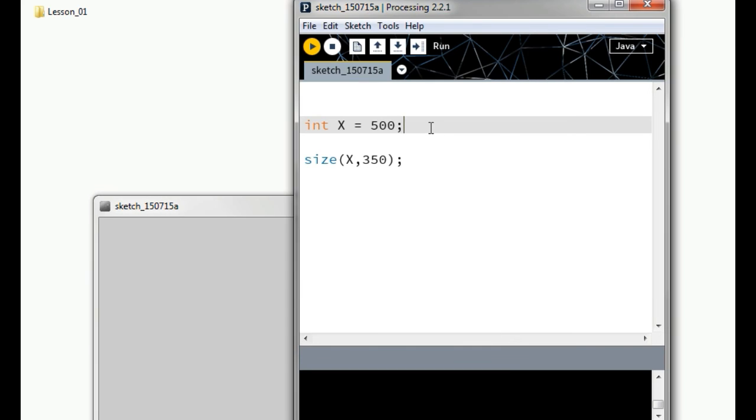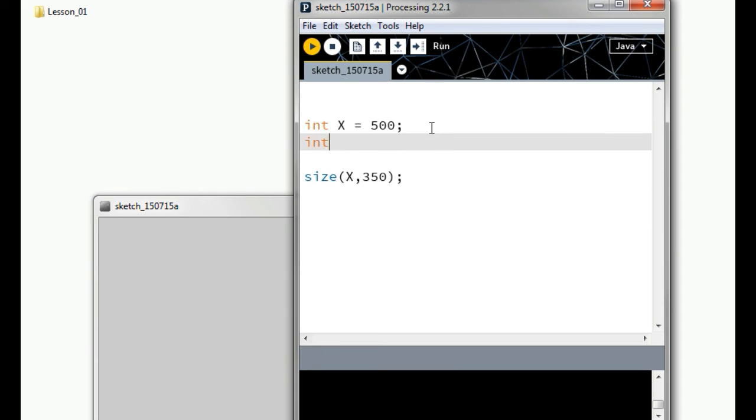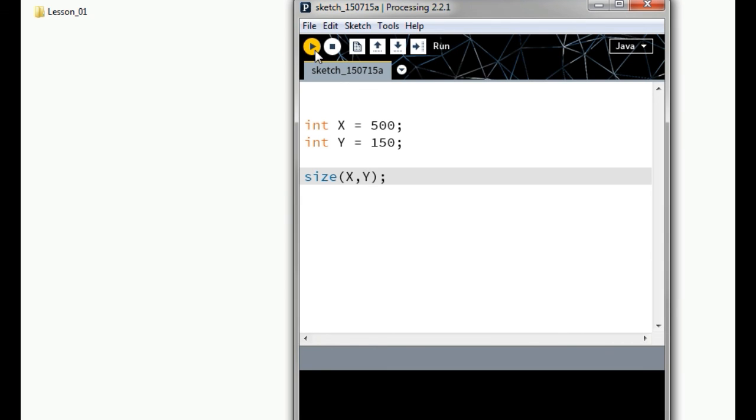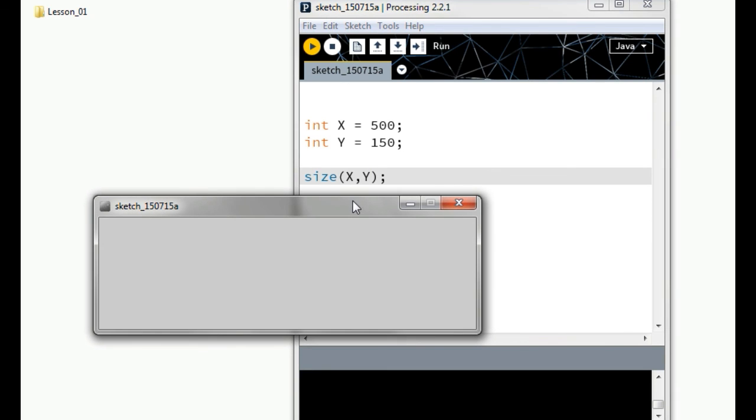How would I do this for the Y? Well, notice I have to end these with a semicolon. And it's an integer. I have to tell the computer it's an integer. And let's say this is going to be Y. And let's make Y equal to 150, and end it with a semicolon. And then I'm going to come here, and instead of putting 350 here, I'm going to put Y. Okay, so let's stop the process. Let's get it going again, and there it is. Now, X is 500, Y is 150.